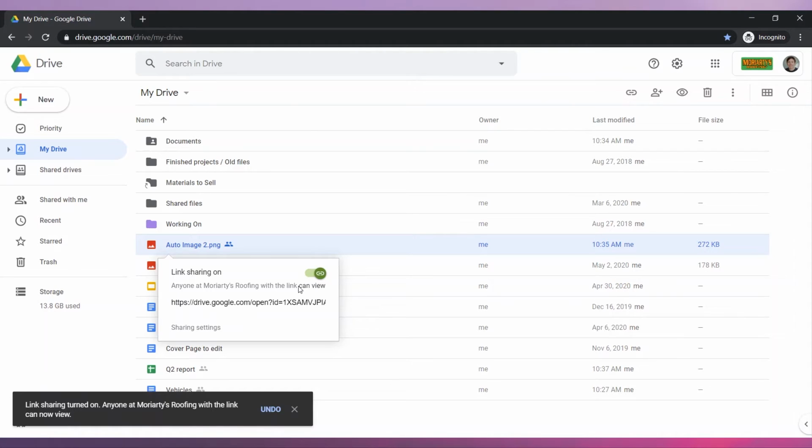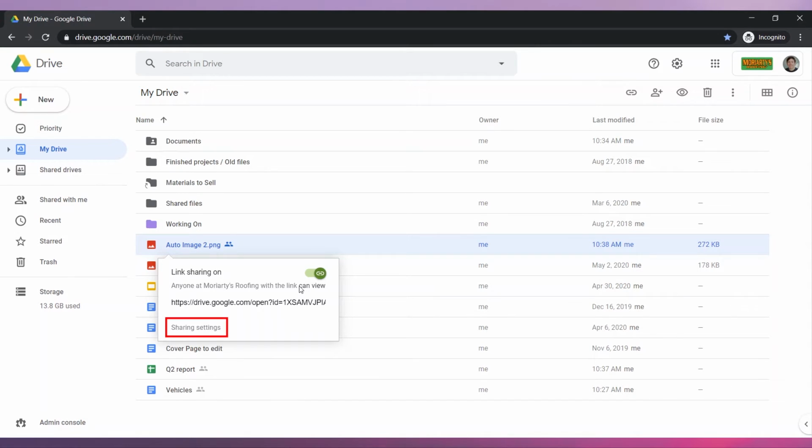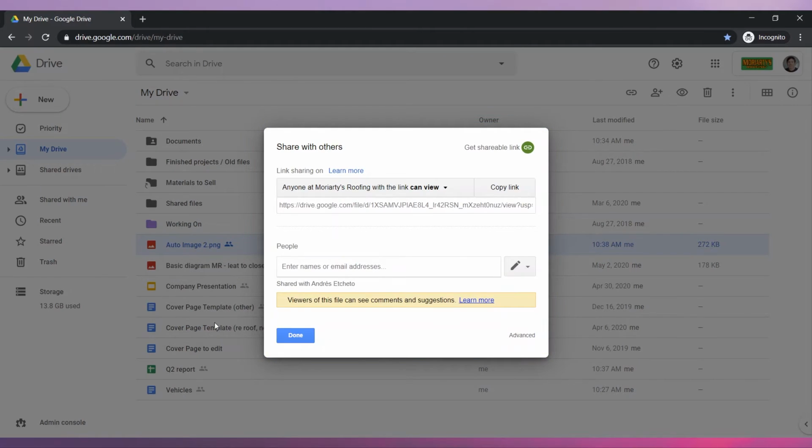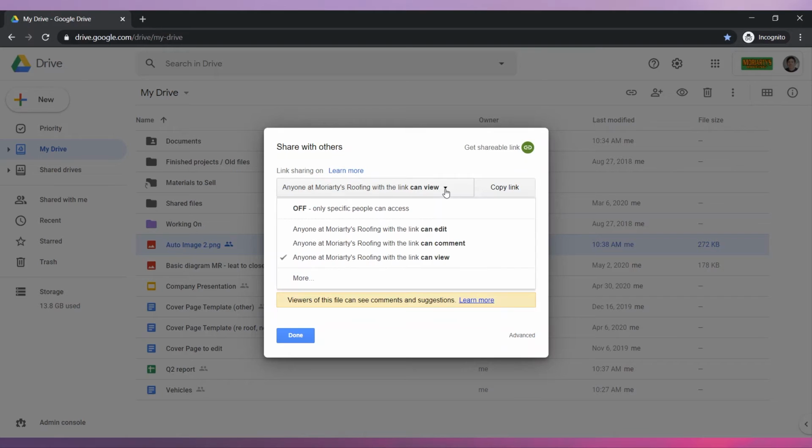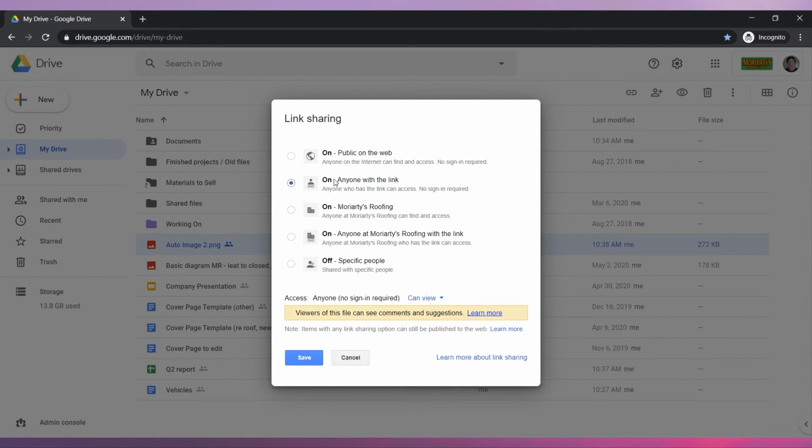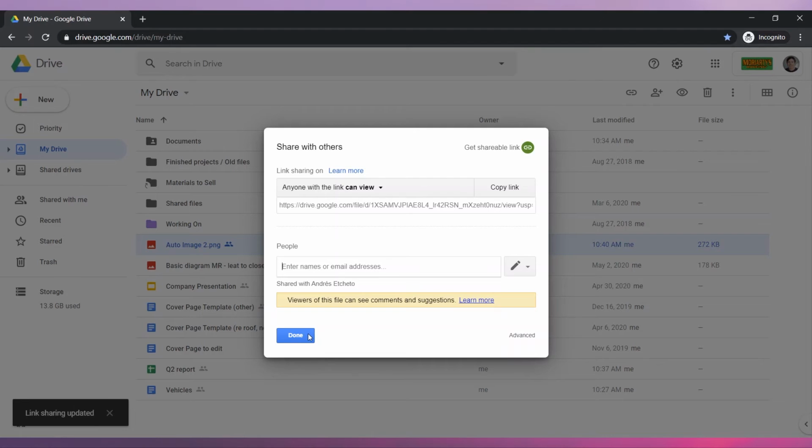Please note that the file will be shared as your default sharing options allow it. In this case, we share with our organization only. You can change this by clicking on Sharing Settings. Then click here and select the option that suits your needs. Or click on More for more sharing options. Now click on Save. Finally, click on Done.